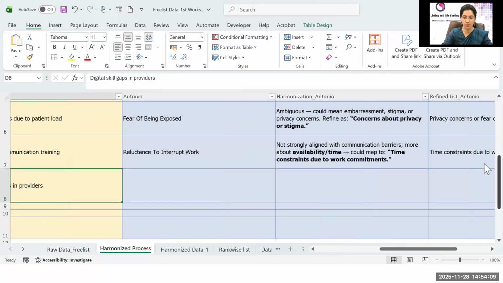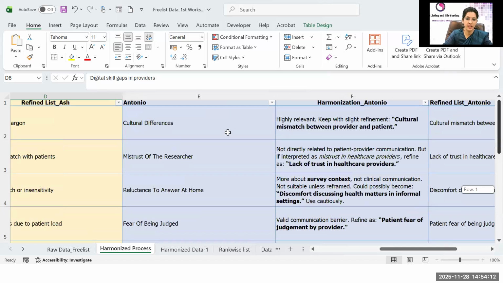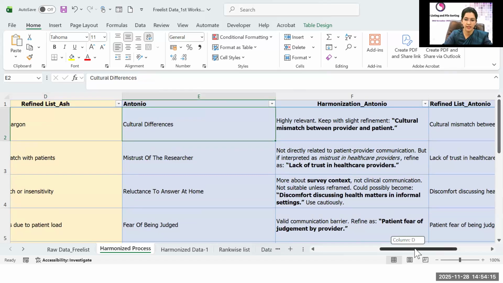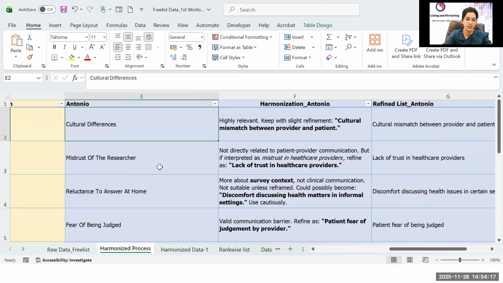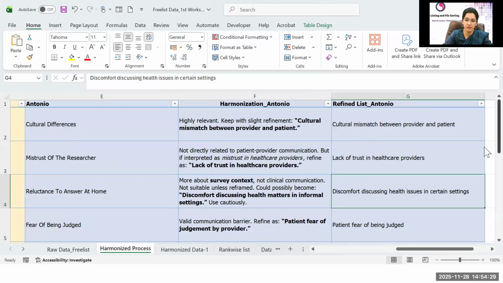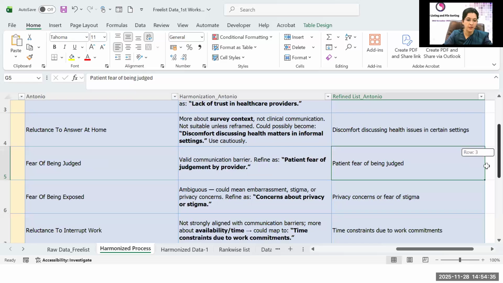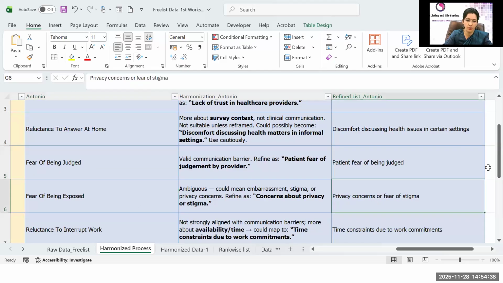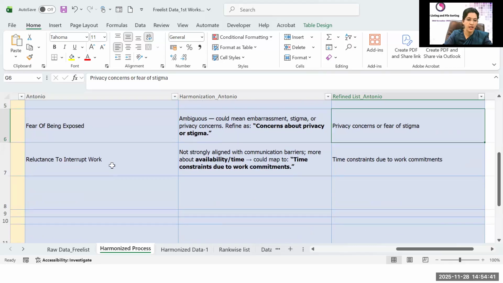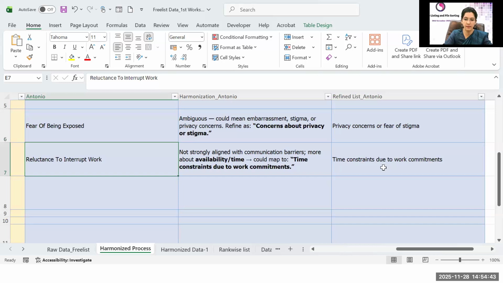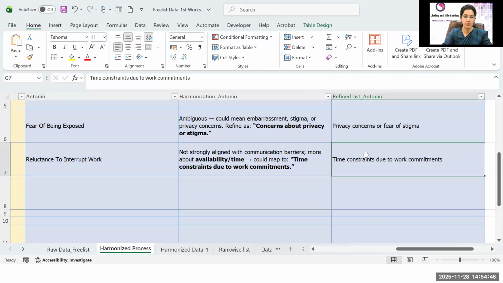If you see the Antonio's, then he has written like cultural difference. So again, I have kept it like cultural mismatch between the provider and patient, mistrust of researcher, lack of trust. That's, I think he has given it accurately. Reluctance to answer at home. So discomfort discussing health issues in certain settings. Patient fear of being judged. Fear of being exposed. Again, privacy concern or the fear of stigma, and reluctance to interrupt work or time constraint due to work commitments. So I have just refined it.